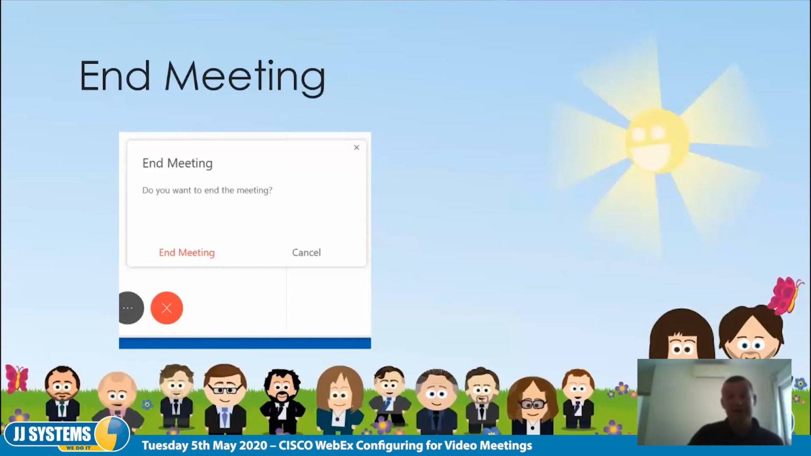And the one thing, the mildly interesting bit, the one thing that's difficult to find is the leave meeting. It's on the more button. You just click on more, then you go down to leave meeting. And then when you leave, you've got to click on end meeting.